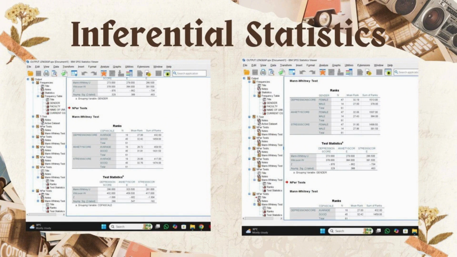First, the Mann-Whitney-U test was conducted to examine differences in depression, anxiety, and stress score between male and female participants. For depression score, females had a slightly higher mean rank compared to males. For anxiety score, female also show a higher mean rank. For stress score, female again recorded a higher mean rank than males. However, statistical significance is determined by the p-value, not just the mean rank.